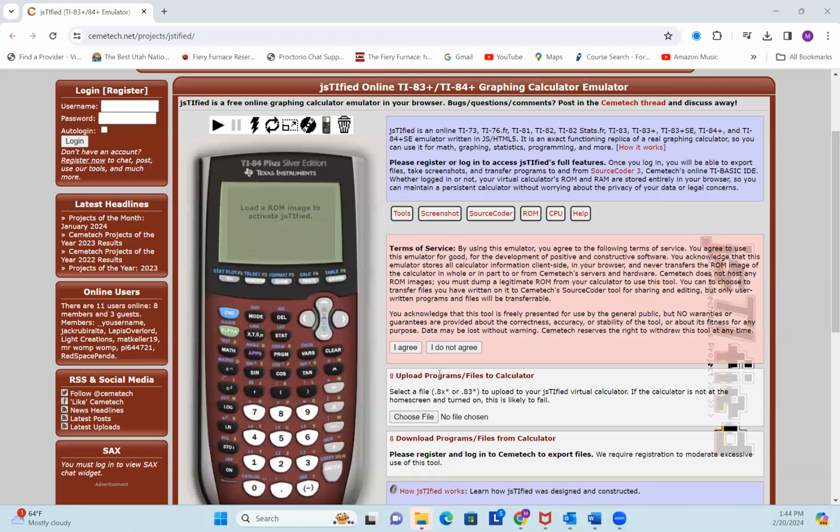Hello, this video is going to be taking a look at how to use a free graphing calculator emulator on your computer. And this is something you might want to do if you don't already own your own graphing calculator, or have not been able to borrow one from the school. Ideally, it would be best if you had your own, but I realize not everybody may have this.